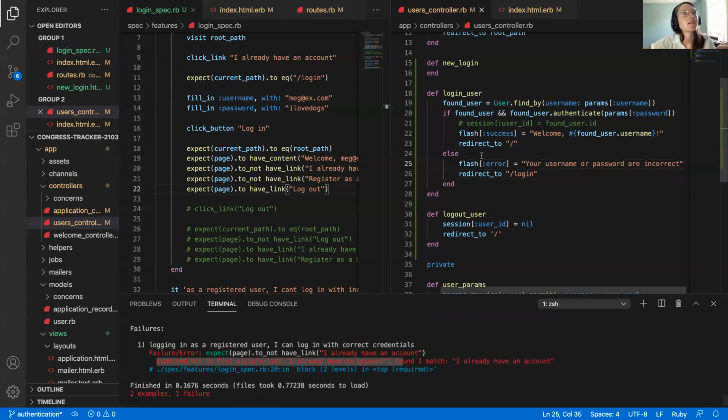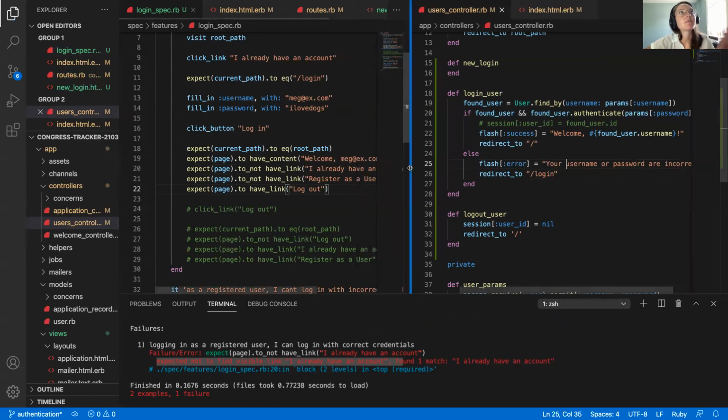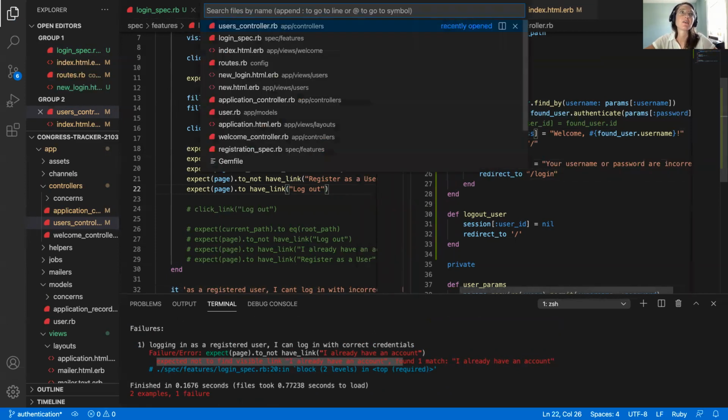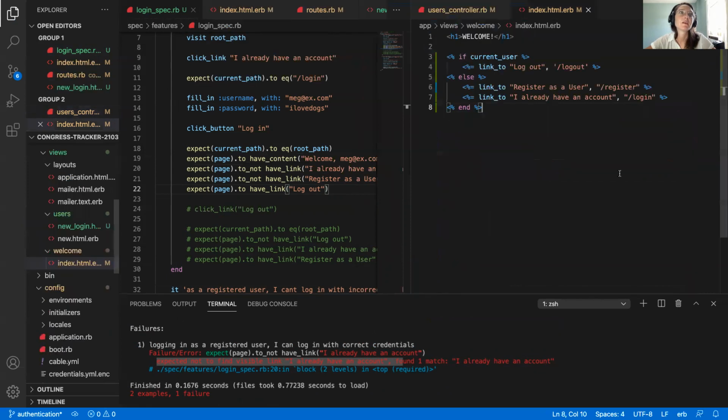So this is where we're going to need some conditional logic within our view. And that's where this came in. So originally we didn't have any of this, and we just had these two links. What I decided to put in was a helper method that would allow us to see if we had a current user.